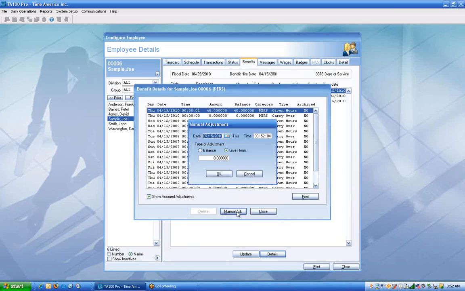If you needed to do a manual adjustment, here is where we could do a manual adjustment of some type. You pick the date that you want to apply the adjustment to. You put in the time. I typically like to use midnight or maybe 1 a.m. And then the type of adjustment, because there are two types of adjustments. Right now, let's say the balance is listed at 40.